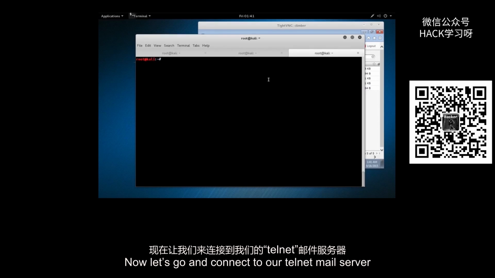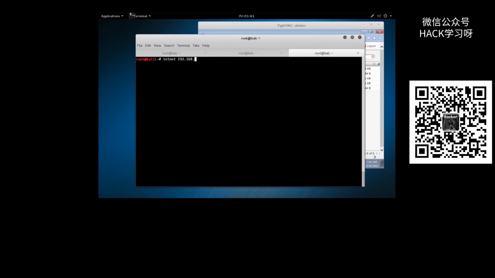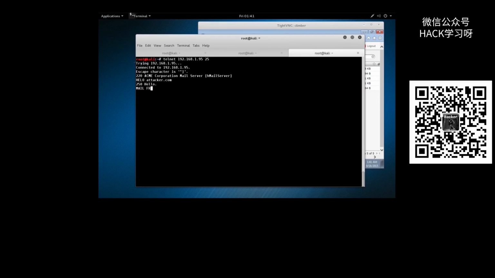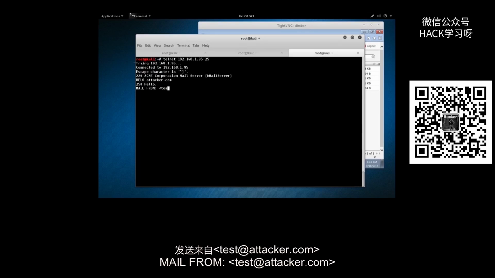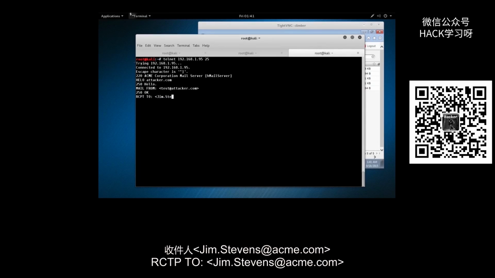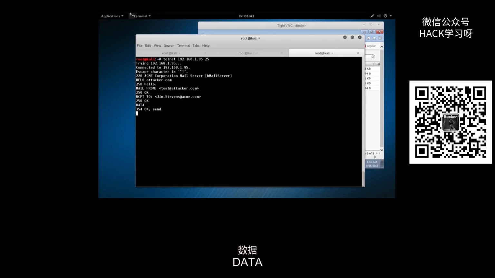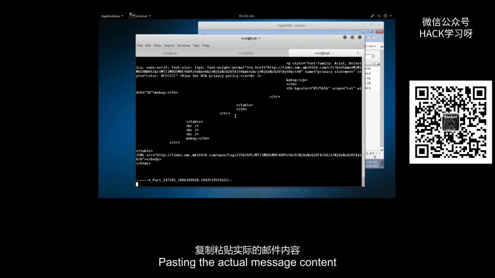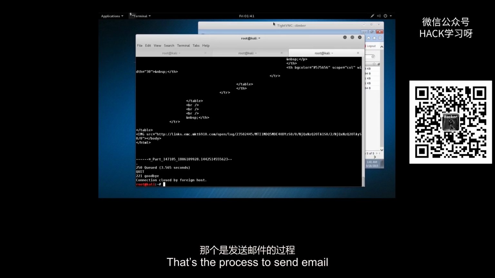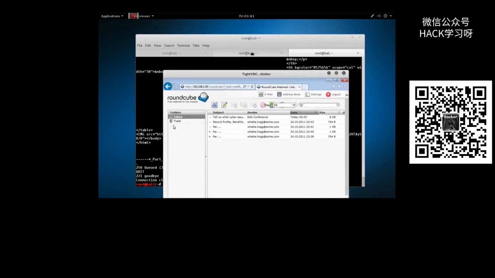Now, let's go ahead and connect to our test network's mail server. And we'll do hello, attacker.com, mail from test@attacker.com. This is the envelope. Recipient 2, Jim Stevens at acme.com. Data, paste in the actual message content, a period, and that's it. That's the process to send email.